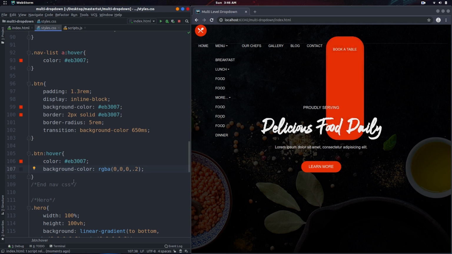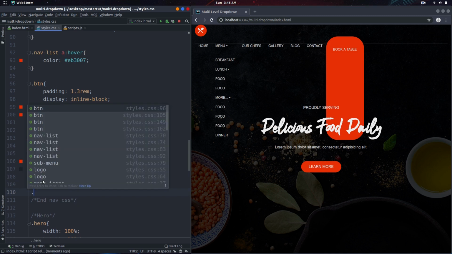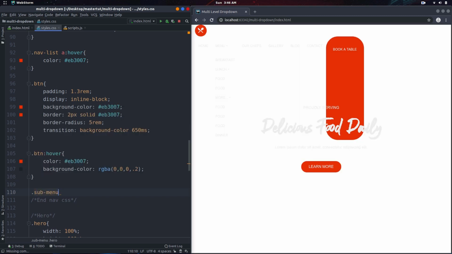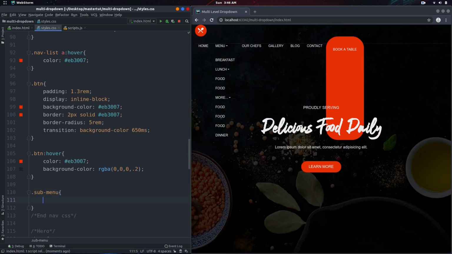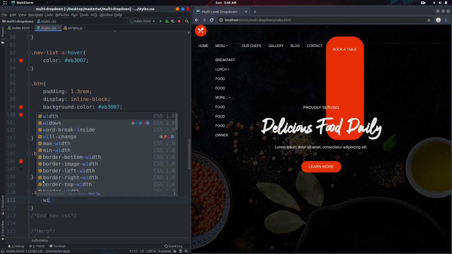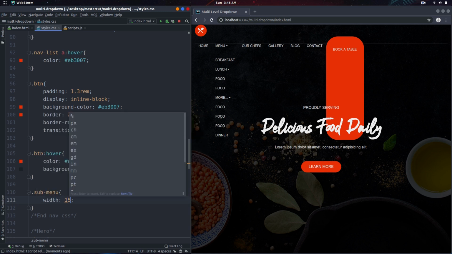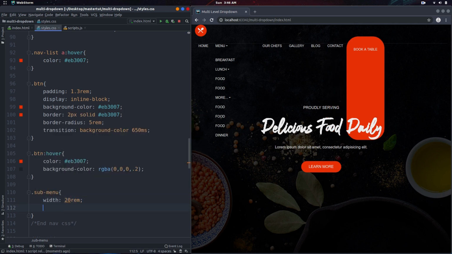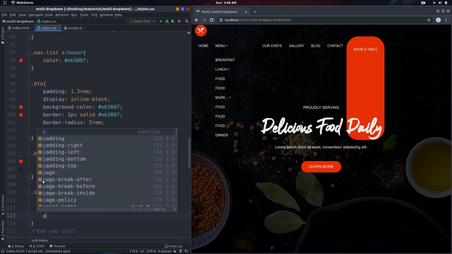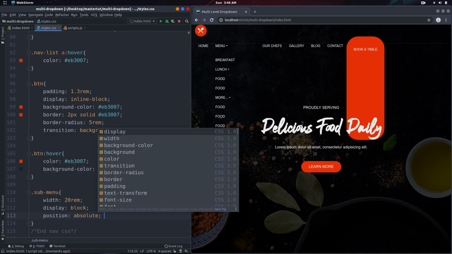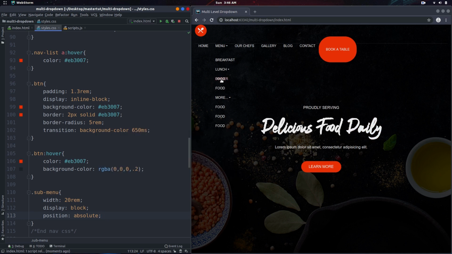So the next step is for me to style the general submenus. So I probably should have done that before, but we'll take care of it now. And the first thing I'll do here is just give it a width of 15. Actually, I'll do 20 rem. Then what I'll do now is give it a display of block, and then a position of absolute. And as you can see, that's now looking a lot better.